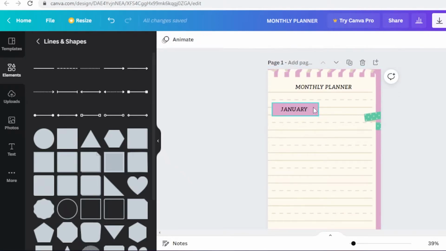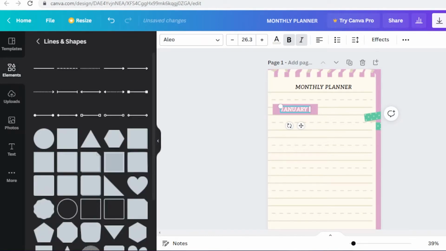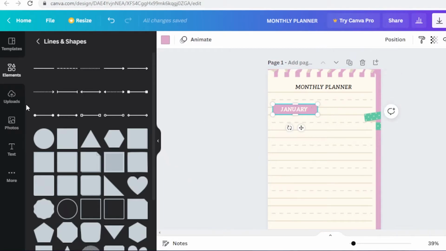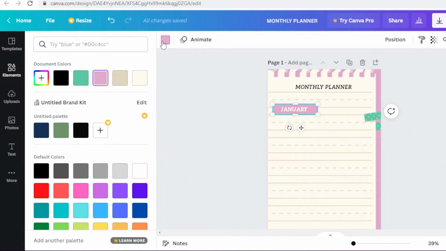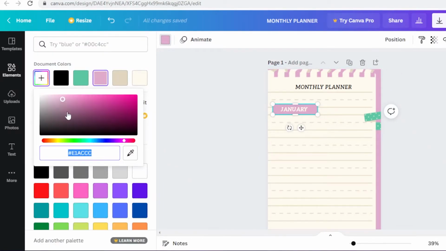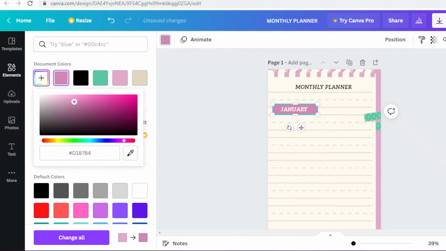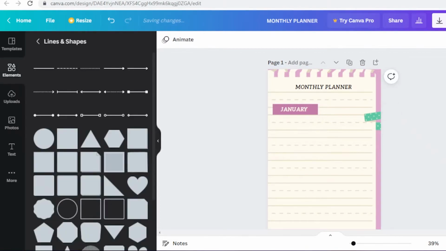And I'm just going to fit the box, make it slightly smaller because I don't want it to be too big for the text, but I want all of the months to be able to fit in it. So I'm going to make sure that it is an appropriate size. I think this is a pretty decent size, and I can click on the text and make it white instead, just to give it a different look. And I'm going to make the box slightly darker. So I'm going to click on the color over here, click on document colors, and go a bit deeper in color like this.